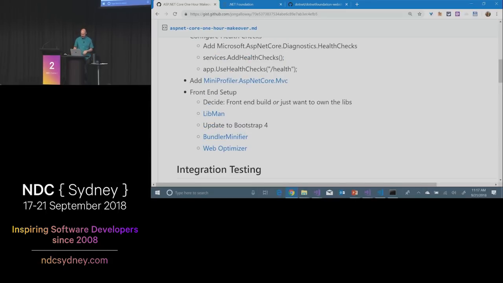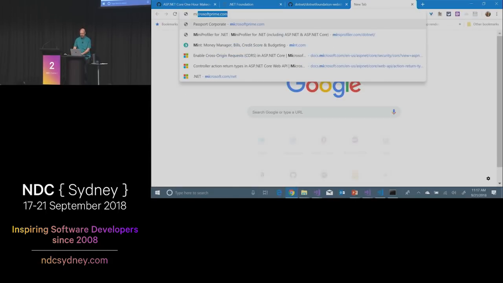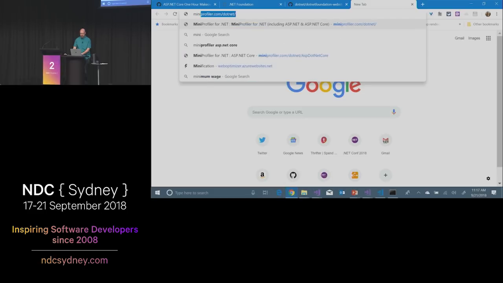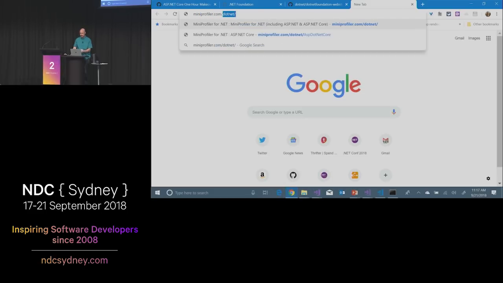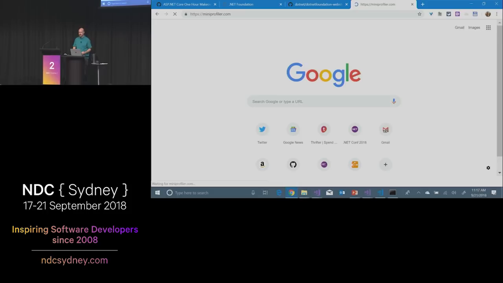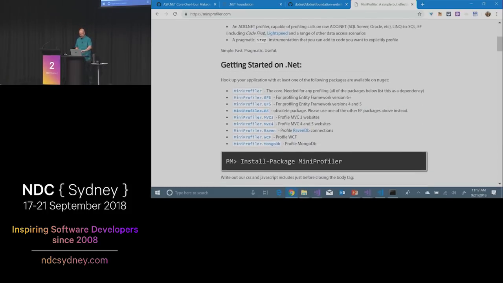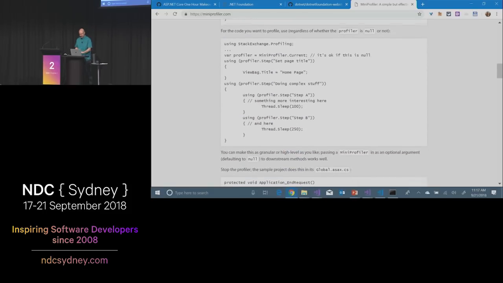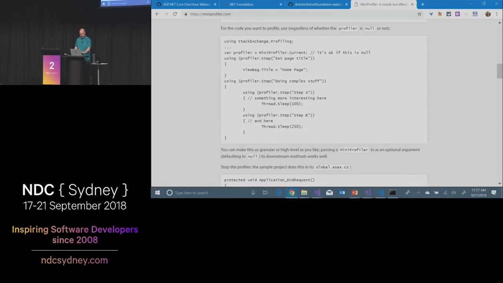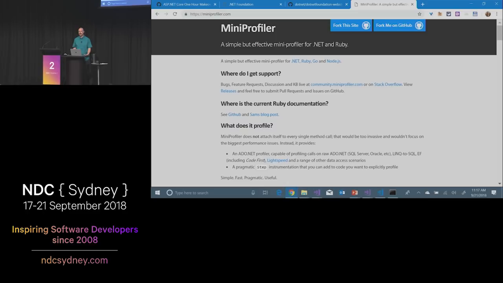One is Mini Profiler. Is anyone using Mini Profiler? Cool. So the idea is that you can actually profile and see the performance impact of things on your website. And it is a pretty lightweight install. It's built by the people at Stack Overflow, at Stack Exchange, and it's been designed so that they actually say you can run it in production. It shouldn't have a noticeable impact in performance.